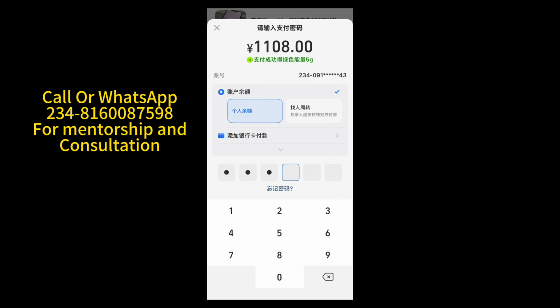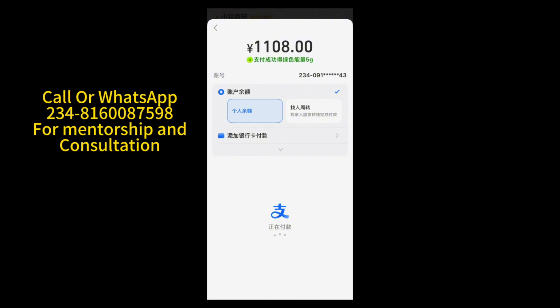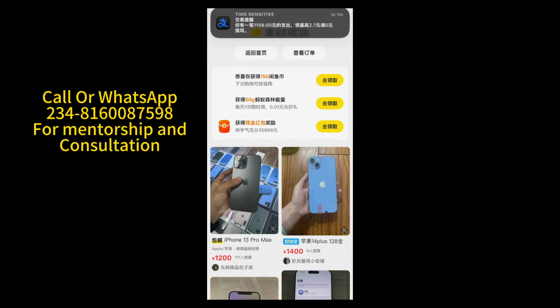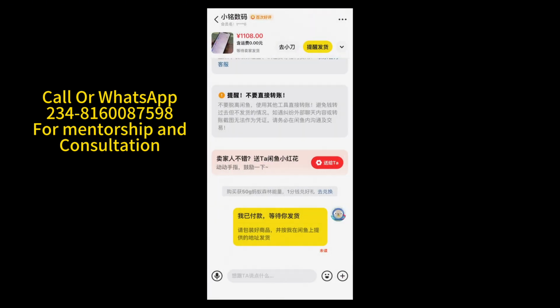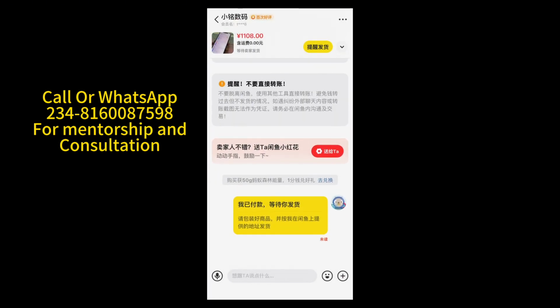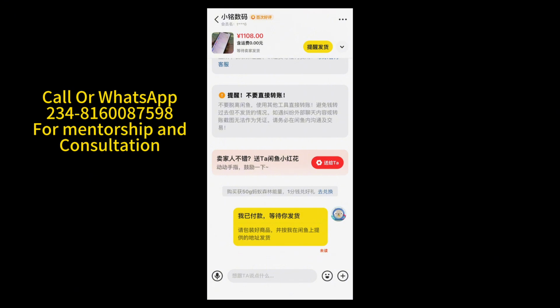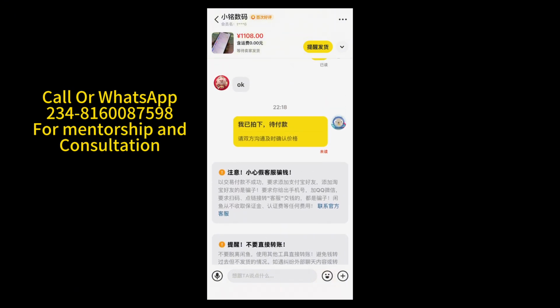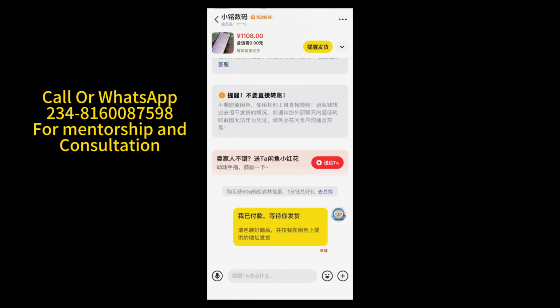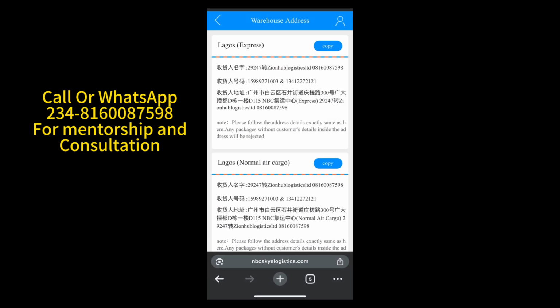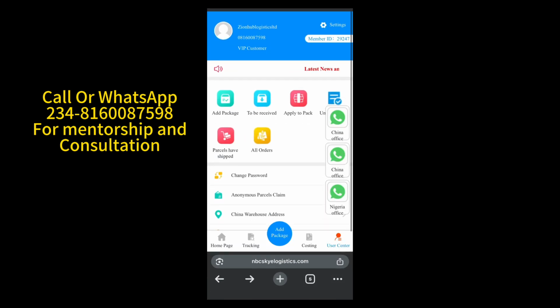So let me just input my password here for this payment to go through successfully. You can see now that the payment went successfully. So I can easily talk to this supplier, give him instructions, tell him to send me the videos before shipping. Once he ships it, they are going to notify me here under where we have to receive. Once they notify me, then I can now apply for shipping. So that's how you can basically create your pin address with NBC Logistics.